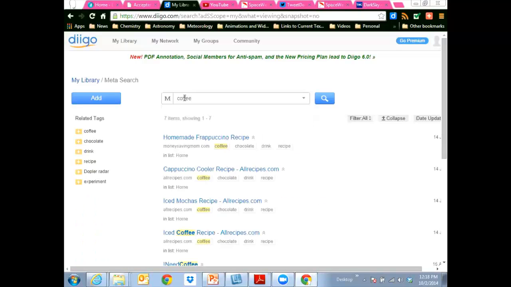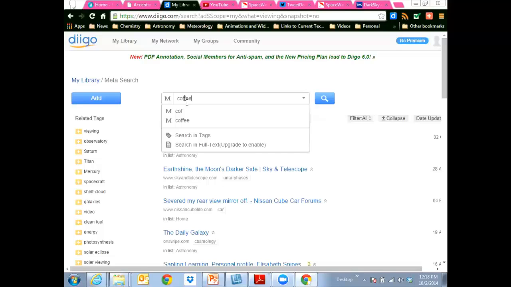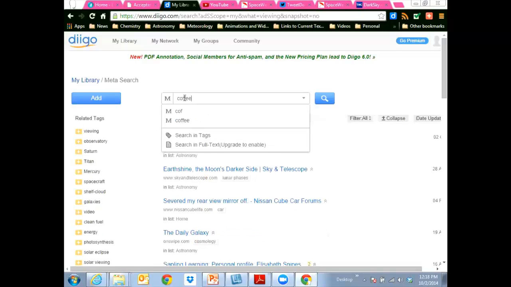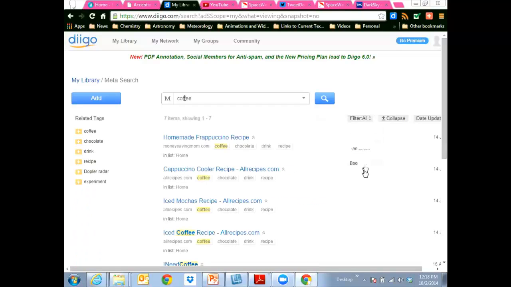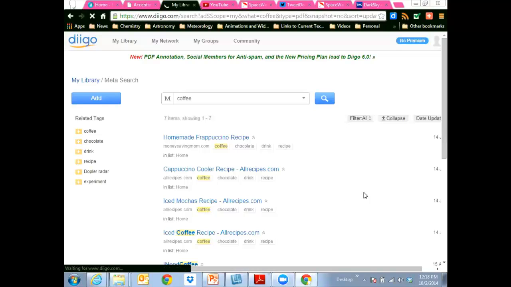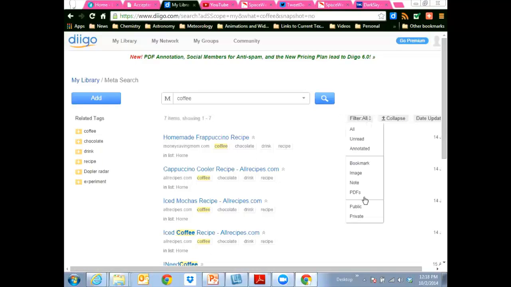That's my coffee tags. So in that area where it says coffee and it says 7 items showing and it says filter all, click on filter all. Do you see the word filter all there, Libby? You can filter them down to just the ones that are PDFs. So you can go more micro than this. That's neat. Learn something every day.